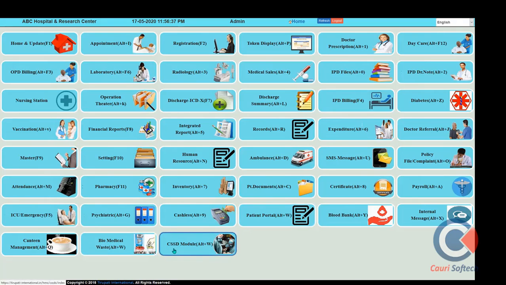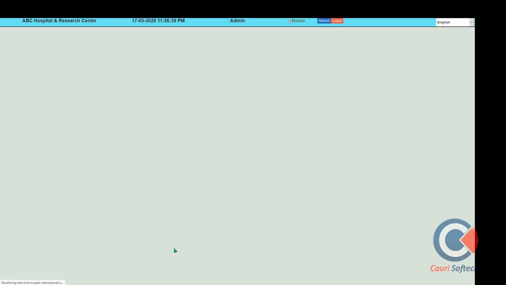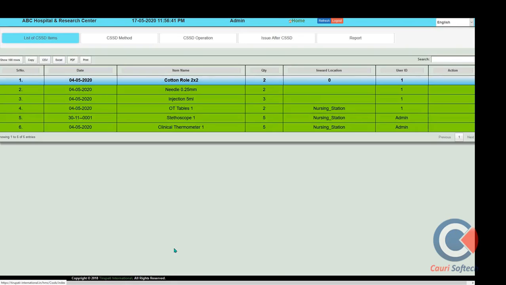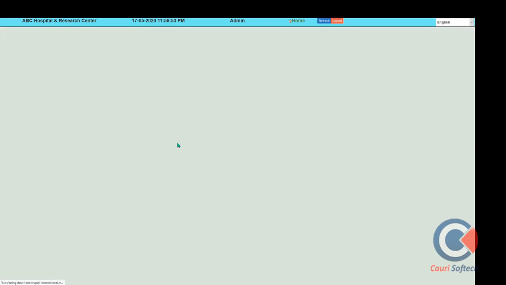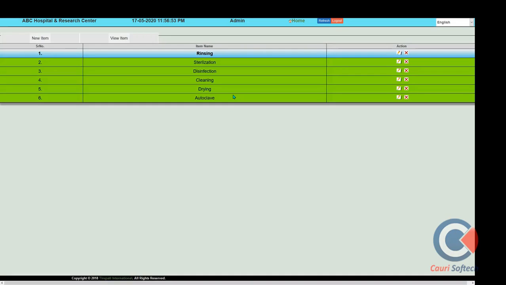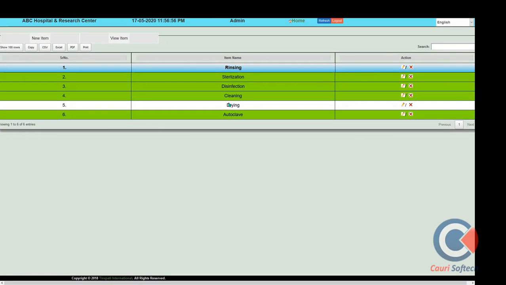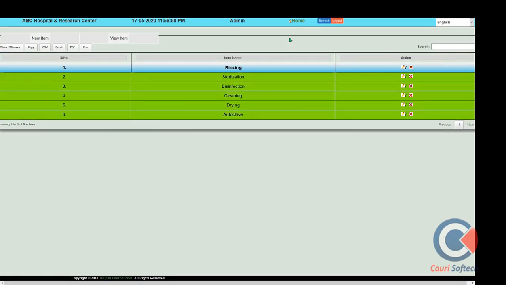After that, the next one is the CSSD module. Various equipment used before the operation theatre, and any of the devices that are required, must undergo proper cleaning with autoclaving options and methods, different sterilization types and methods, cleaning and drying methods for CSSD purposes.